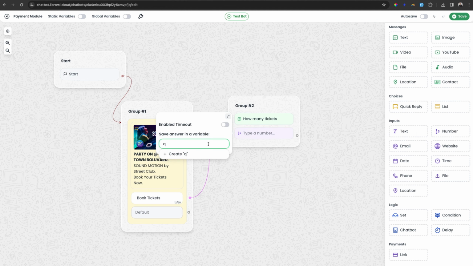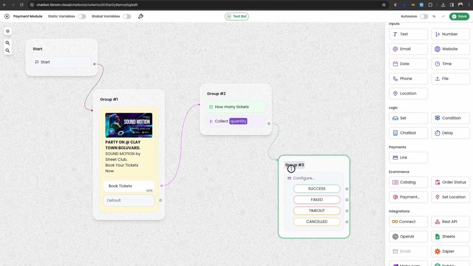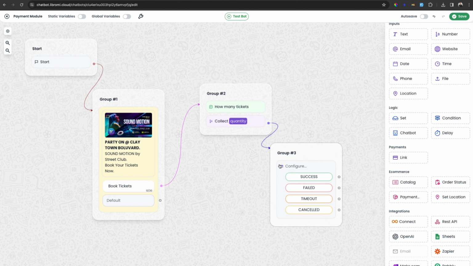So this will be quantity, and I'm saving it as a variable. Then I can use the payment gateway module, that is payments link. Just after collecting the required quantity from the user, I can simply send a payment link to make the payment. So I'm connecting this edge to this group 3.